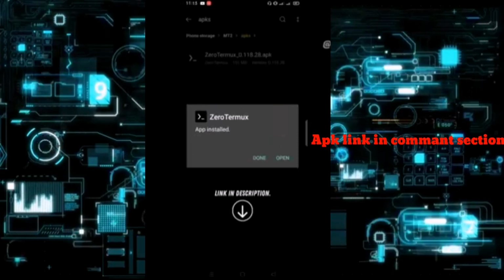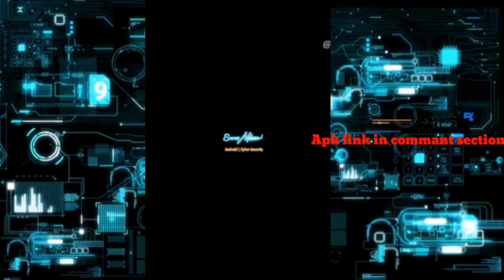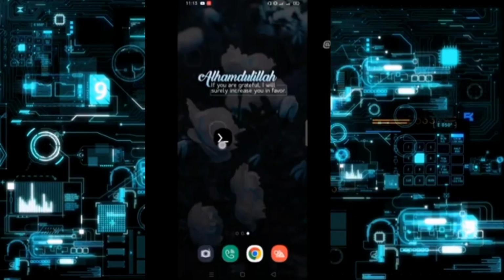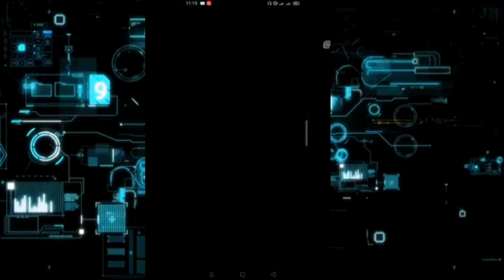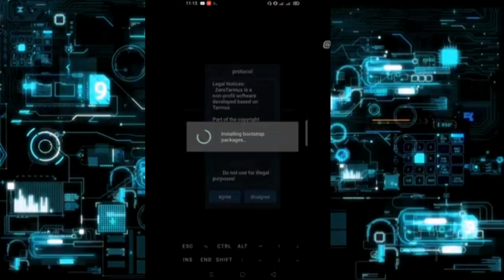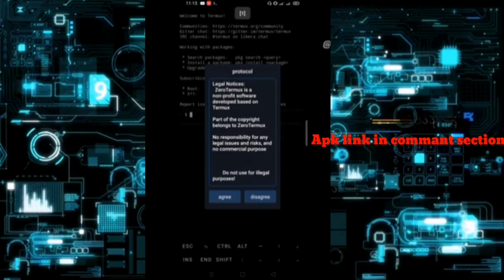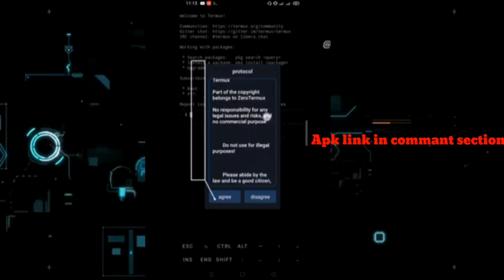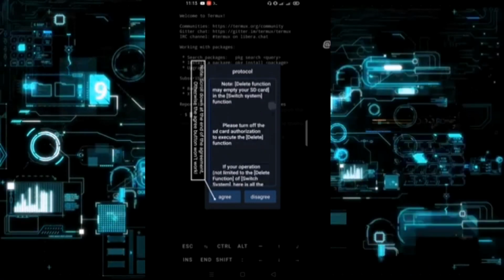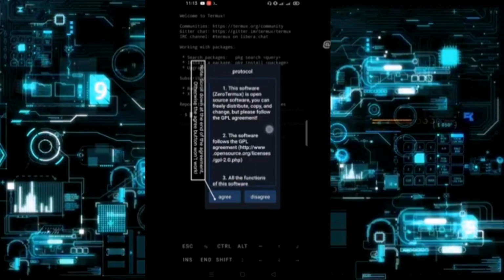Okay, let's start with Zero Termux. After installing, open the Zero Termux. Read or skip, then scroll down and agree on the notice. Note: scroll down to the end of the agreement, otherwise the agree button won't work.